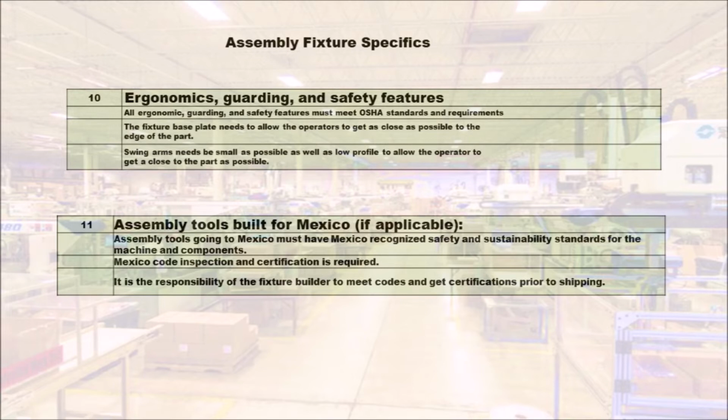Assembly tools built for Mexico, if applicable. Assembly tools going to Mexico must have Mexico recognized safety and sustainability standards for the machine and components. Mexico code inspection and certification are required. It is the responsibility of the fixture builder to meet codes and get certifications prior to shipping.